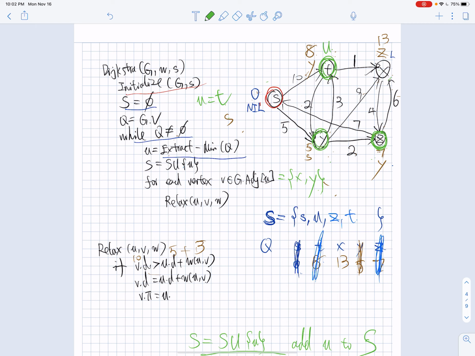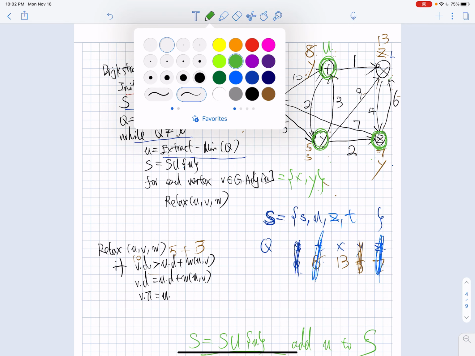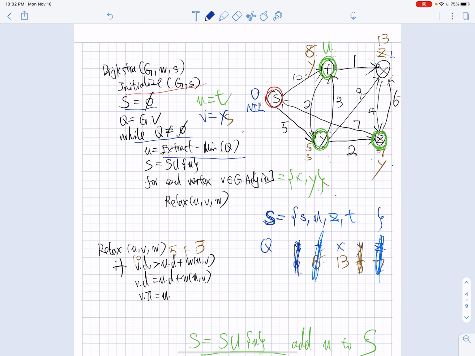So this is u, and we have v. First, we have v as x. No, I just used the wrong color. V as x. So let's have v as x over here, okay? So v dot d is 13, and u dot v is 8.